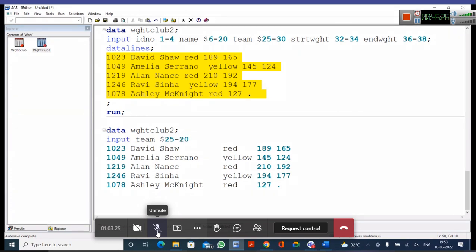Then I want to have end weight. Now I'm writing the end weight variable. I want to read from where the end weight values start: 36 to 38. Then I want to have start weight. I want to read from the 32nd to 34th column, because start weights are in the 32nd to 34th columns.